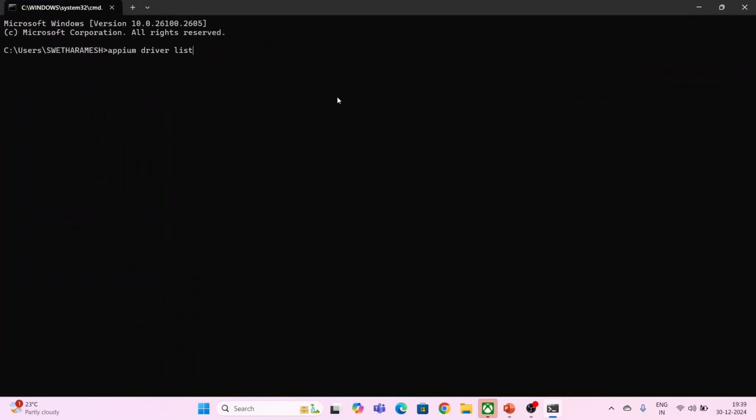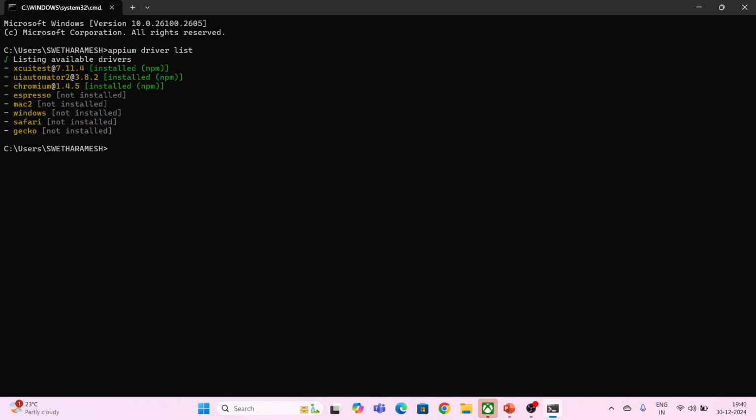Now I type appium space driver space list. By using this command, it lists the available drivers. These are all the available drivers in our Appium ecosystem. It displays the driver name and the version number also, and it is installed by npm. The driver name at the rate of version shows which version is currently installed in my system.